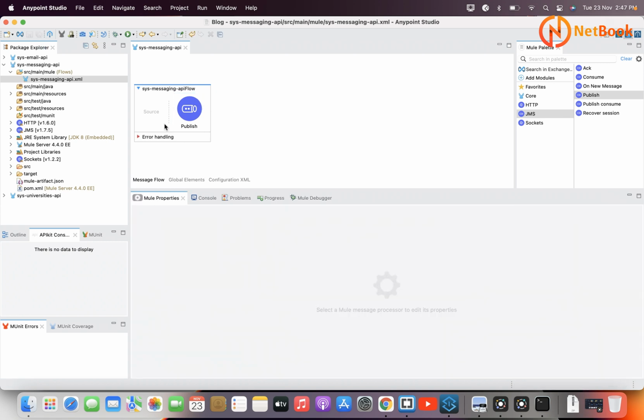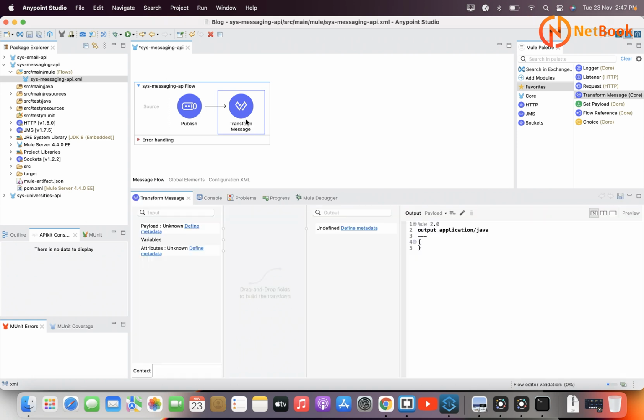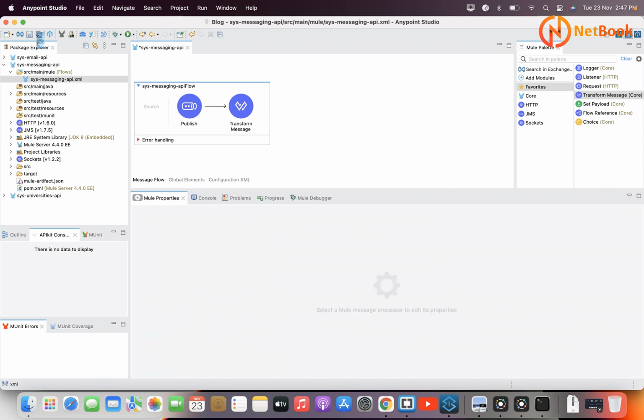Save it. Once it is done, if you want to see the response as successfully published message, you can put a Transform Message over here, and I'm going to say JSON, and I'm going to say status success. And if I want to publish a message, I need to send a message event from my MuleSoft.